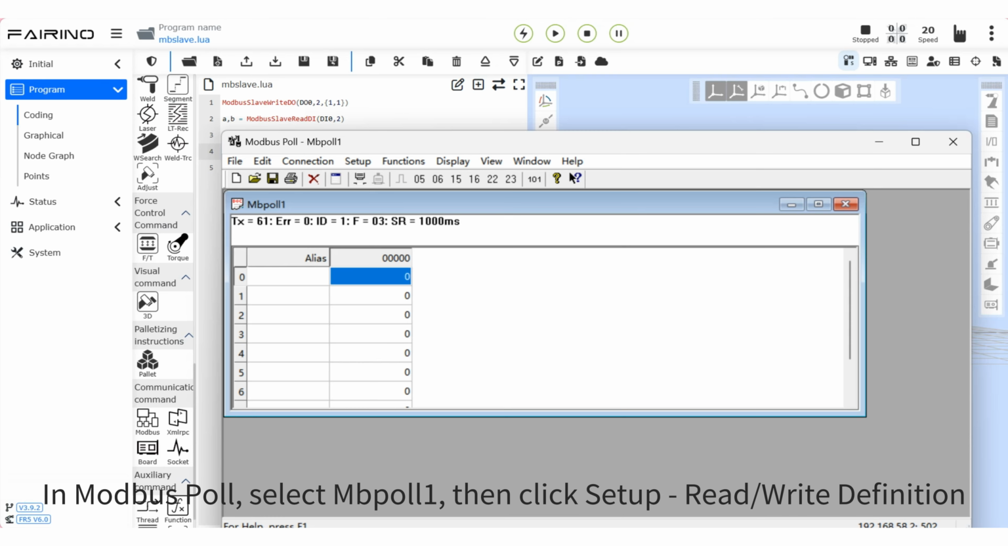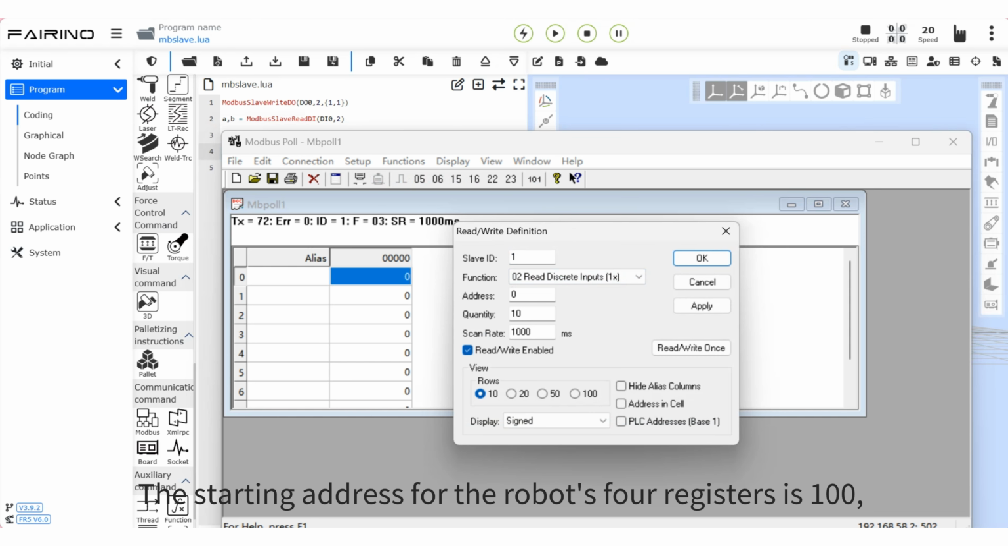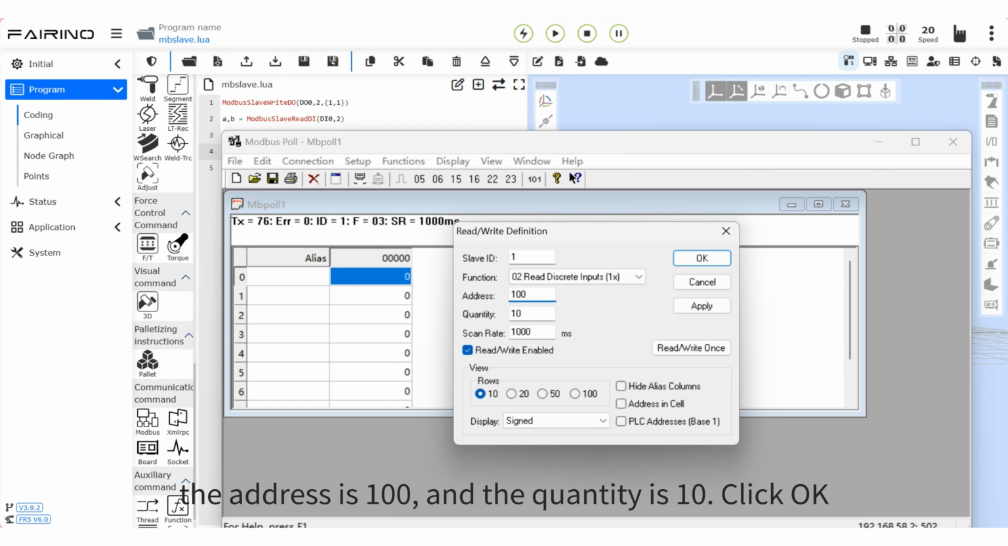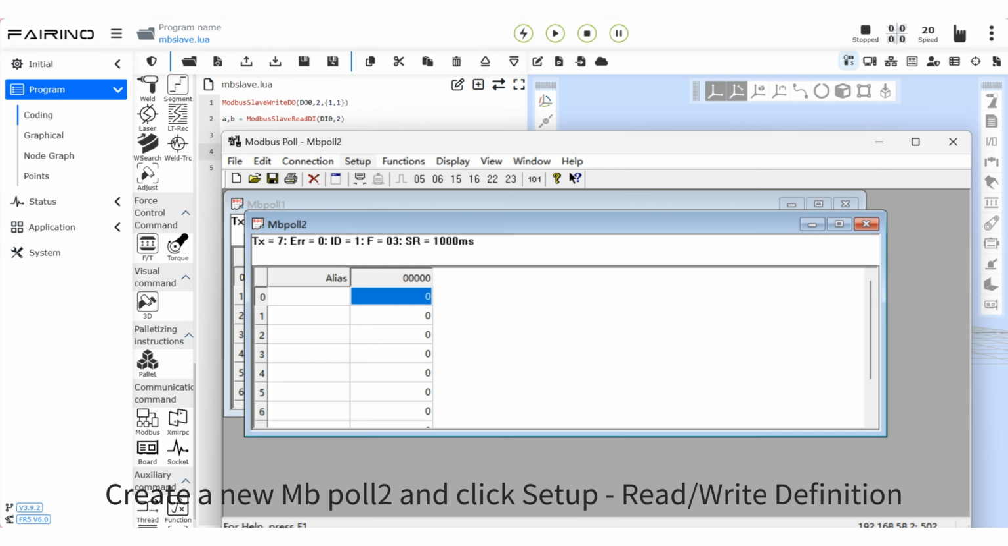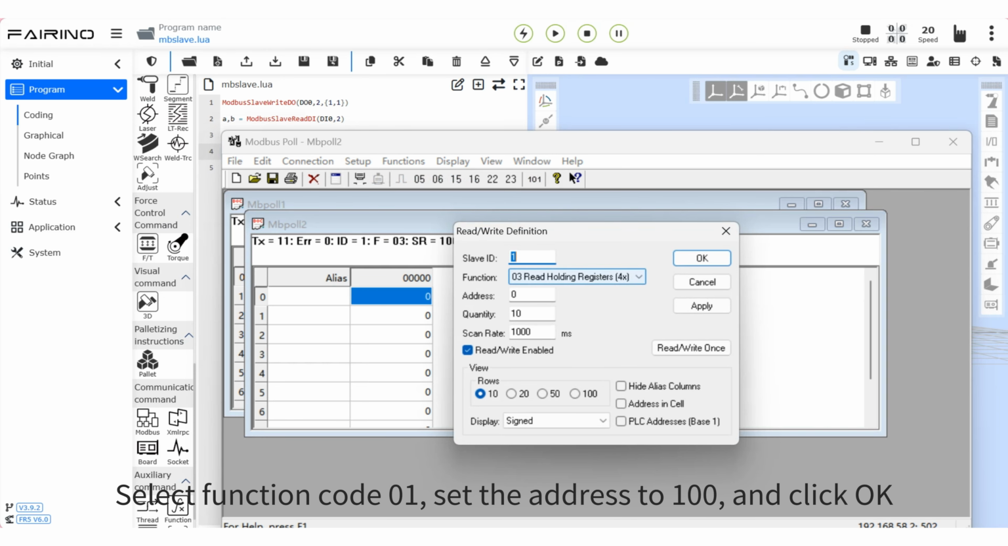In Modbus Poll, select Mbpoll1, then click Setup, Read Definition. Slave ID is 1. Select function code 02 to read discrete inputs. The starting address for the robot's registers is 100. The address is 100, and the quantity is 10. Click OK. Create a new Mbpoll2 and click Setup, Read Definition. Select function code 01, set the address to 100, and click OK.